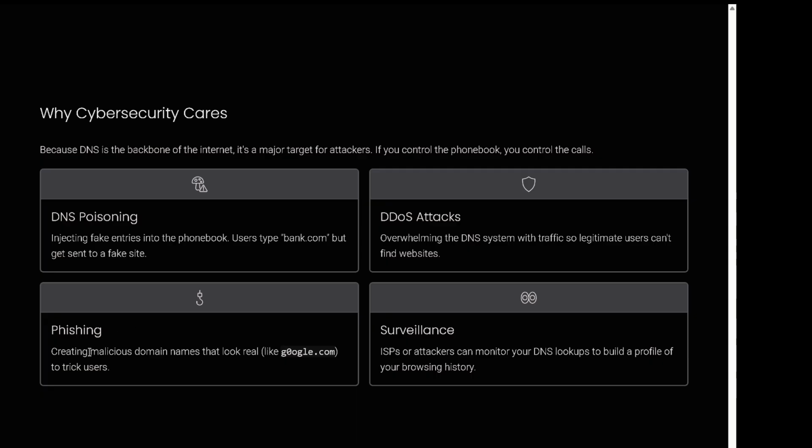And phishing. Creating malicious domain names that look real, like G0OGLE.com to trick users. Surveillance. ISPs or attackers can monitor your DNS lookups to build a profile of your browsing history. These are usually used to get personal information and all the rest.